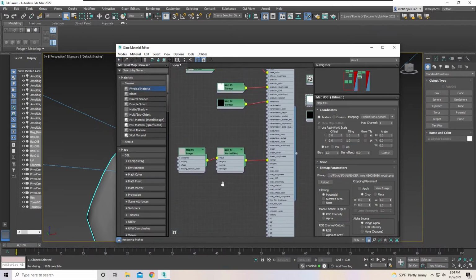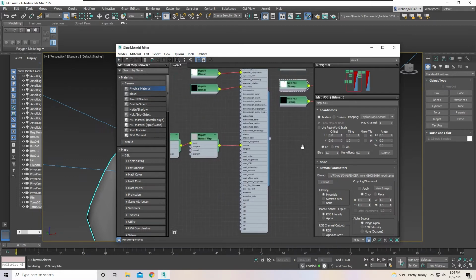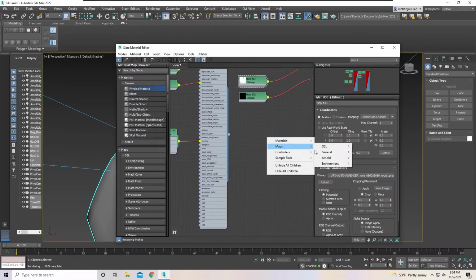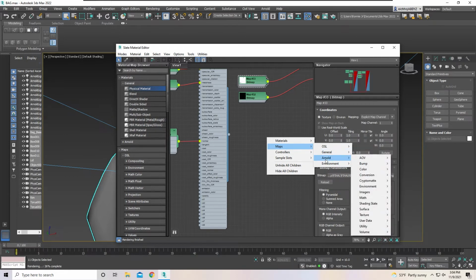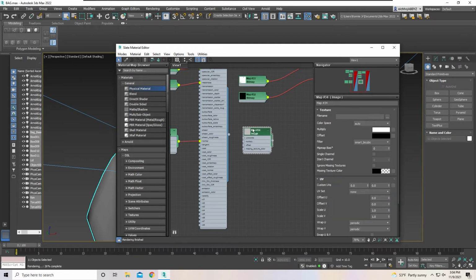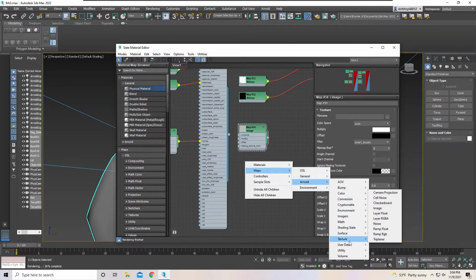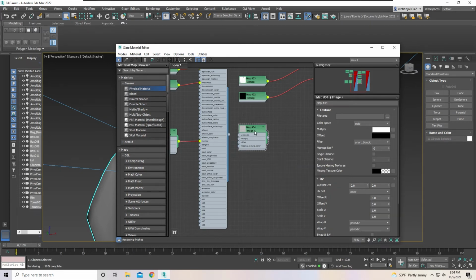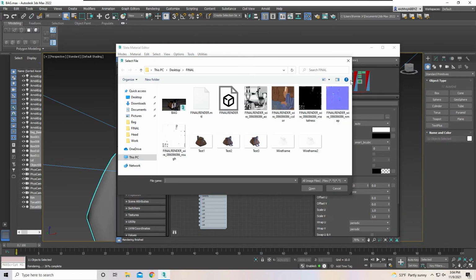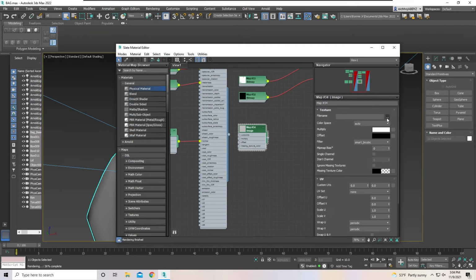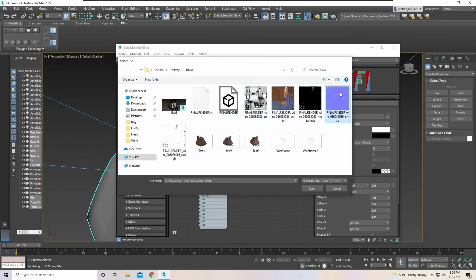Now I have to bring in my normal map. So I'm going to have two little nodes here. They work together simultaneously. I'm going to right click, go to maps, go to Arnold, go to texture, and then go to image. So just to repeat, because I went a little fast over that, right click, go to maps, go to Arnold, go to texture, and then image. And that should bring up this one over here. You can select on the right side over by file name, and you will select your normal map.